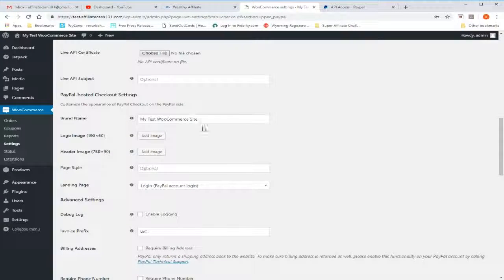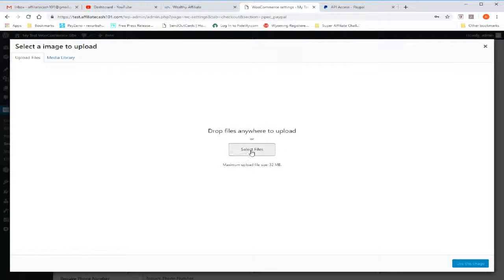Now, of course, your brand name: these are digital downloads, so you would put your brand in here. And I'm just going to type in my digital stuff. And your brand, of course, is going to be your business brand. You can add a logo image and just select an image. That's usually a good thing.